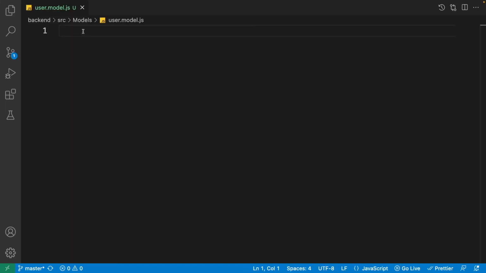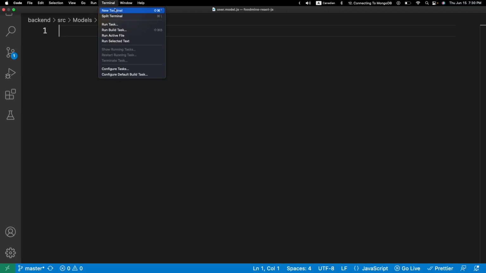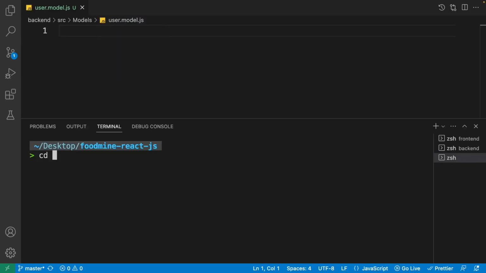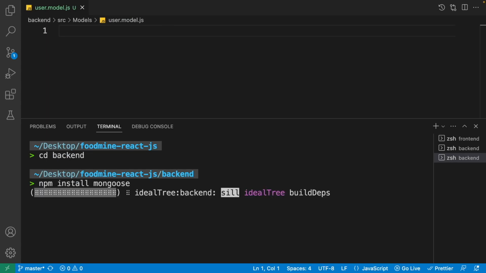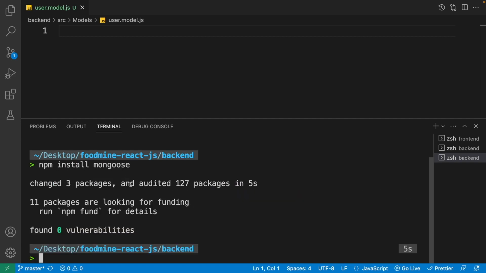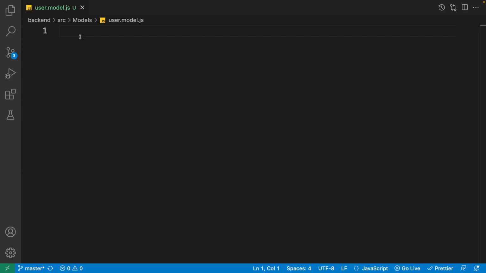Now for creating the user model, I want to install Mongoose package. So from the terminal, select new terminal, write cd backend for going to the backend folder, and write npm install mongoose for installing the mongoose package. By using the mongoose package, you can create models and schema for your MongoDB. So it's going to have structure and it's going to be more secure. Okay, our mongoose package is installed. Close the terminal and start by importing model and schema from the mongoose.